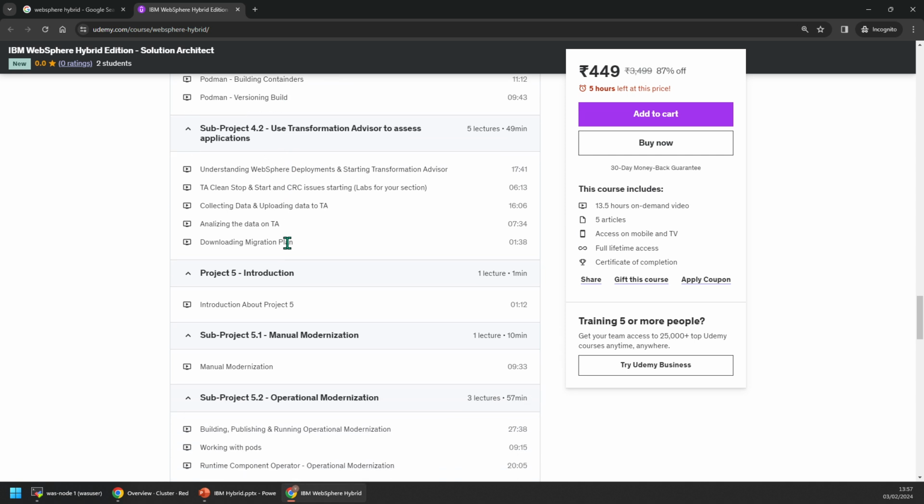We're going to see some Transformation Advisor. This is an IBM product which can understand the existing monolithic application and then migrate. And it gives you a path towards migration. It gives you a migration plan.